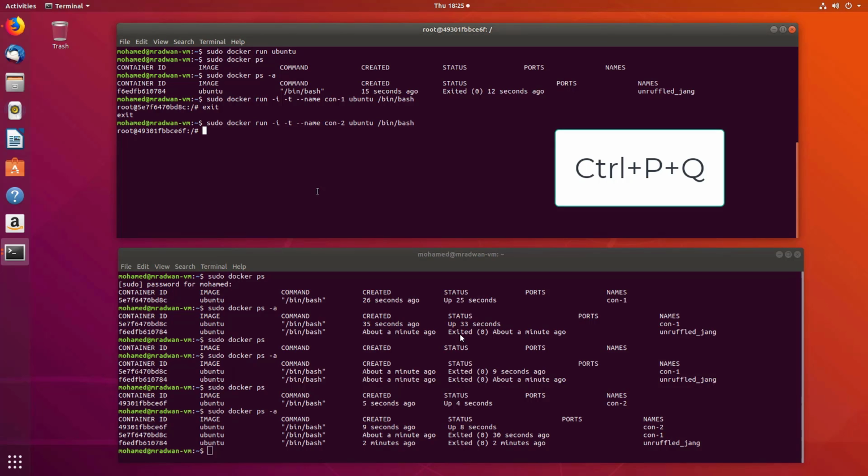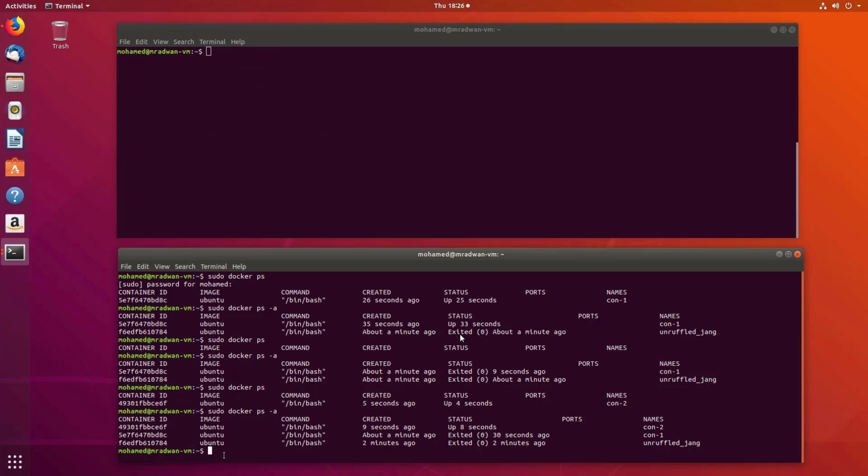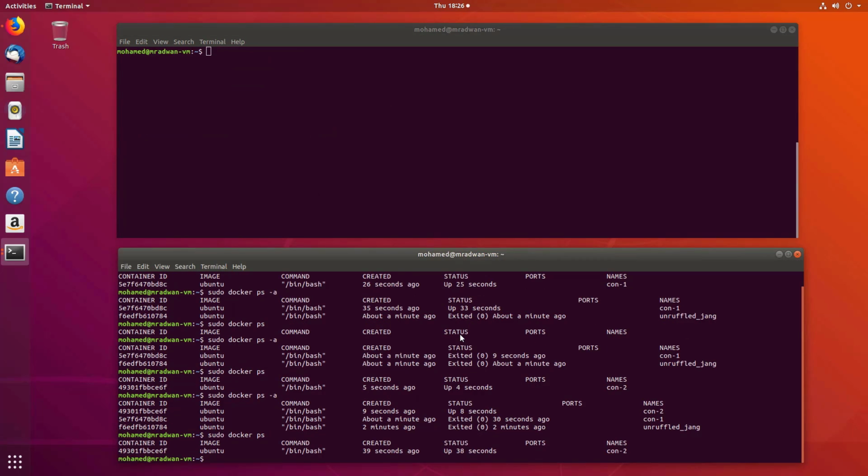So let's navigate here again. As we explained in the previous lesson, Control P and Q is for detaching from the interactive container. This will not exit the container or stop the container. This is just to detach from the interactive container. So if I press that, now I just get out from the container. Let's see the running containers here. As we can see, contain2 is still running and I am not inside the container in terminal one. So this is contain2.